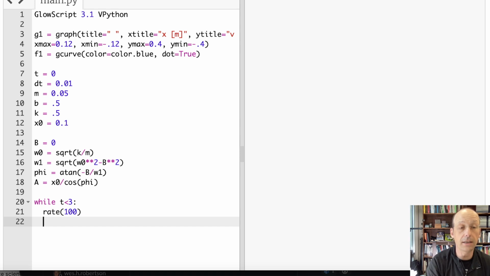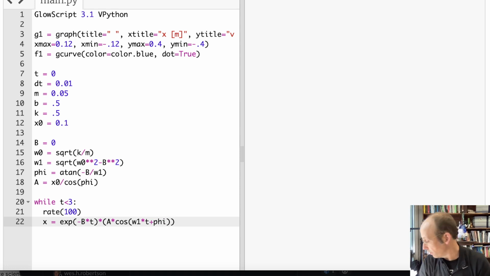Okay, so I want to calculate X. So X is going to be e to the negative b t, so exponent, e to the negative b t, times A times cosine of omega 1 times t plus phi. Is that right? That's what I had. Yep.